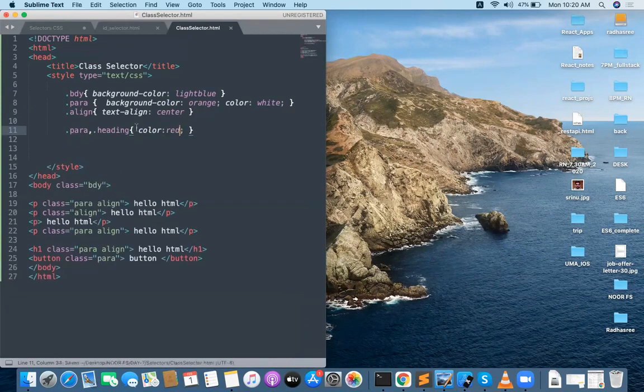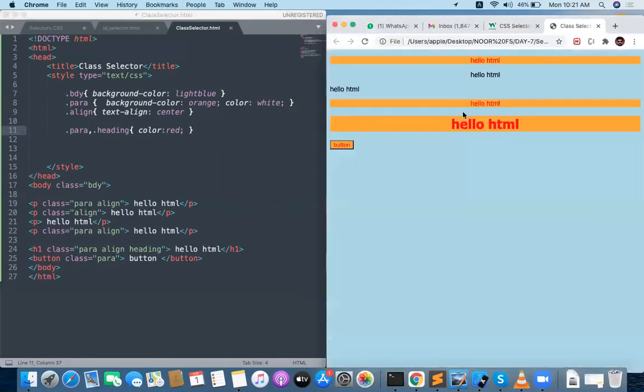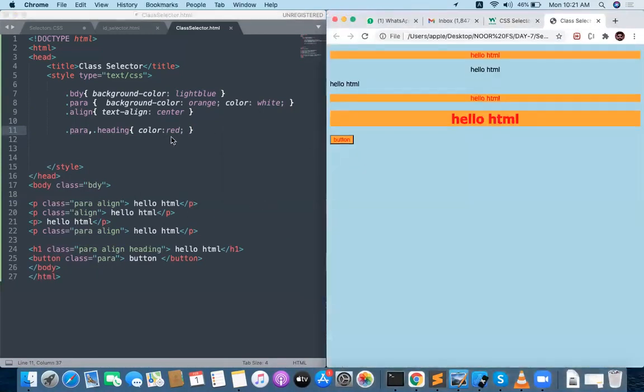What is it going to apply to? Where is dot para? Dot para is available somewhere, and anywhere a heading is there. We don't have any heading class, right? Let me provide a heading class here. Wherever dot para is available, wherever dot heading is available, the color will be red. Let me check how this looks. Those particular elements are applied with the red color. So comma separated classes you can also define like this.